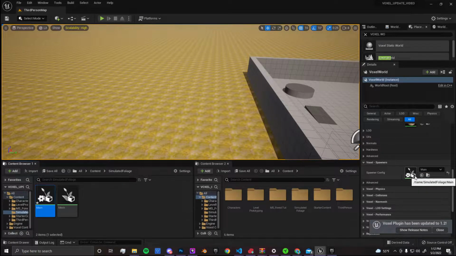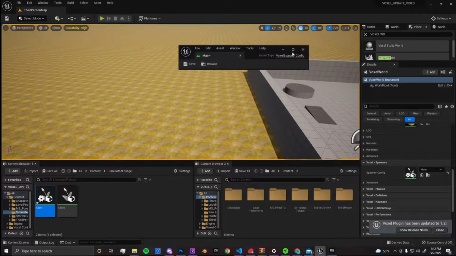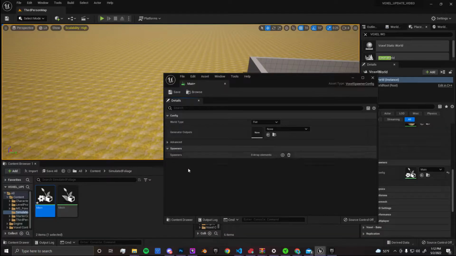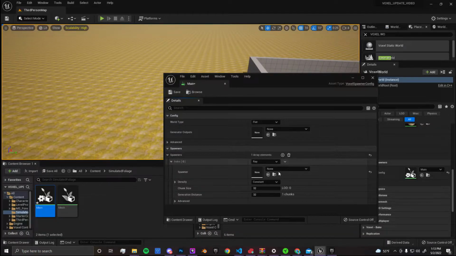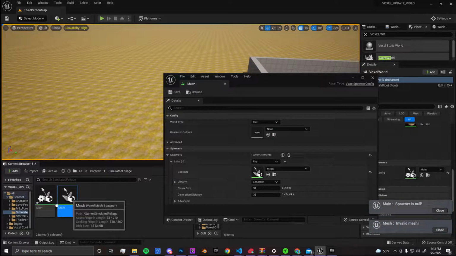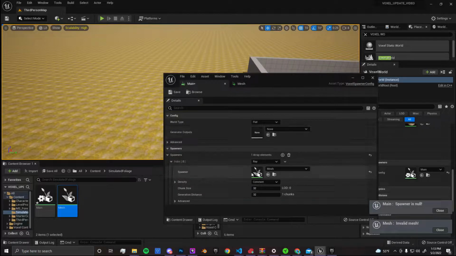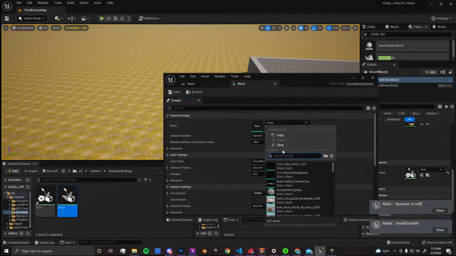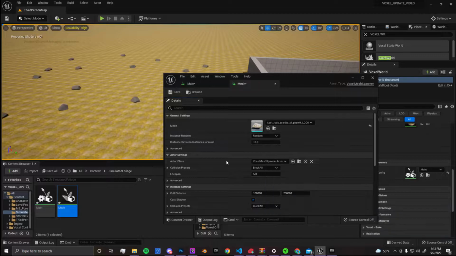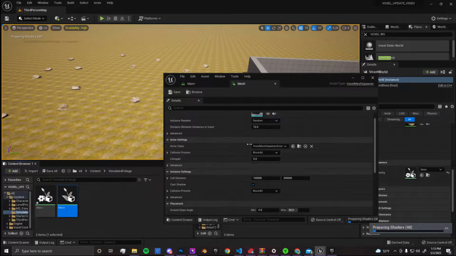And then double click on the config. It's going to bring up this window. So in the spawner config, we're just going to hit the plus icon and then add the mesh. And then with that new mesh created, we can double click on it here or here, doesn't matter. And then we're going to just add a rock. And you can already see that they're adding to the scene, which is good.